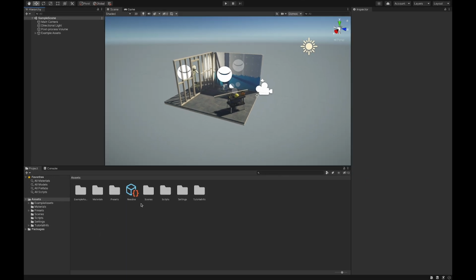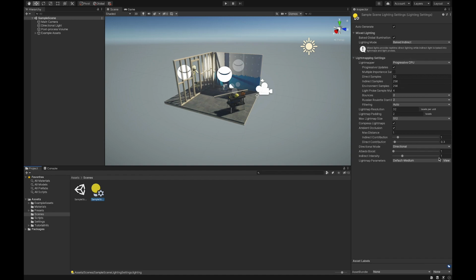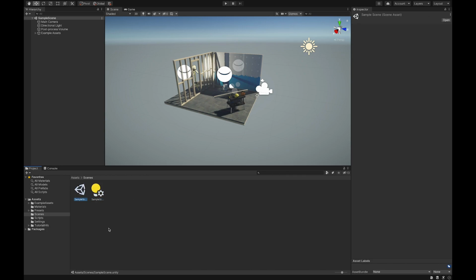And all of your objects are stored in your assets folder. So you'll note that there's this example assets, there's materials, presets, scenes, scripts, settings, tutorial info, etc. If I double click on scenes, right now there's just this sample scene and then the sample scene lighting settings, right? Which if I open that up, it kind of tells me all these different settings about lights in this particular scene. And we're not going to worry about that right now.